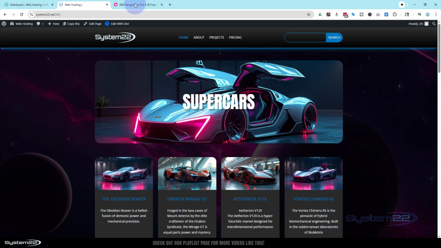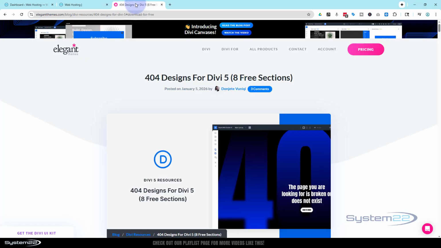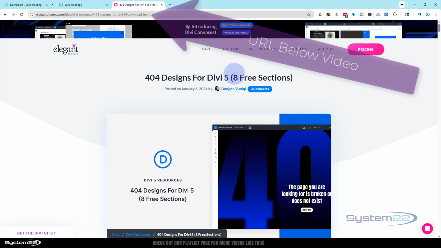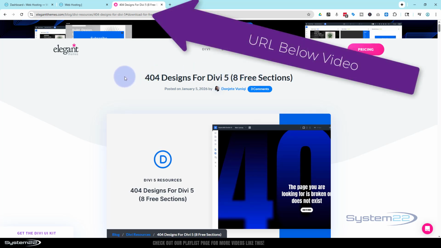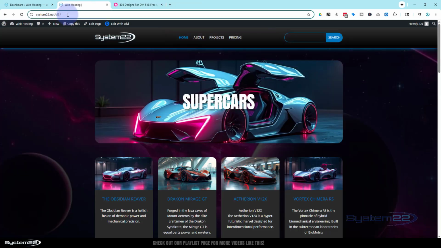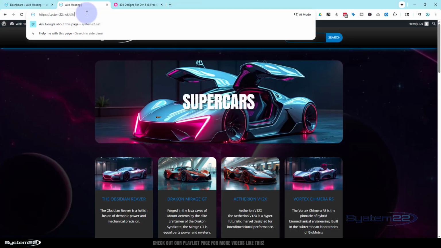We got some great news if we go over here. Elegant Themes, the makers of the Divi theme, Divi 5 in this case, are giving away 8 free sections of 404 designs. And for anybody that doesn't know, if somebody navigates to your website and goes to a page that doesn't exist or there's a problem, it'll give a 404 error, and I'm sure you've seen them before.